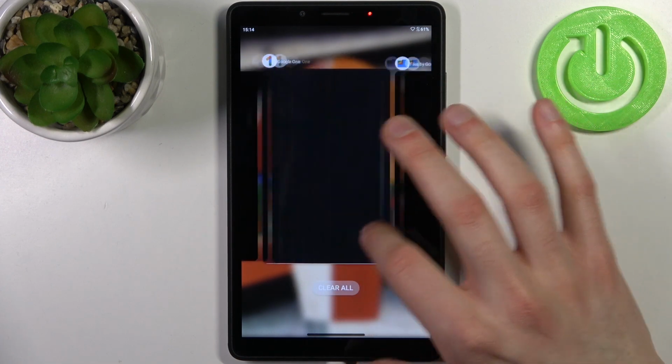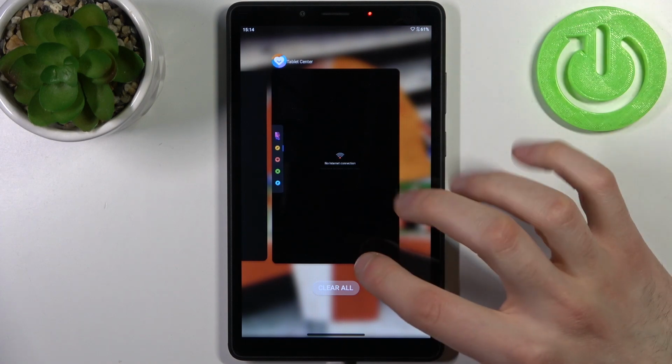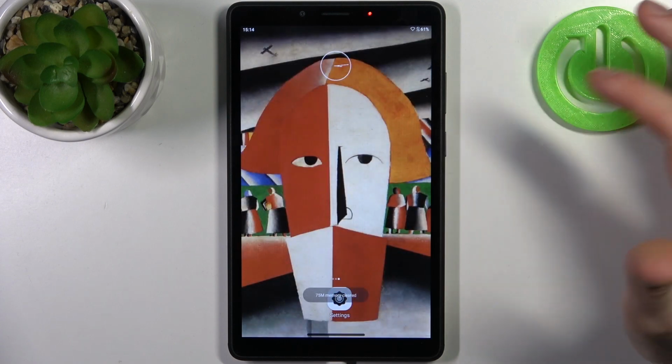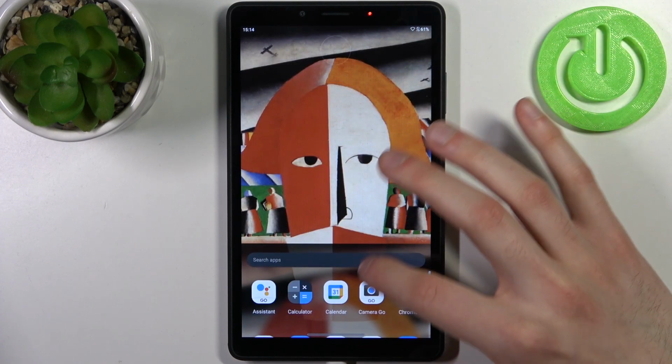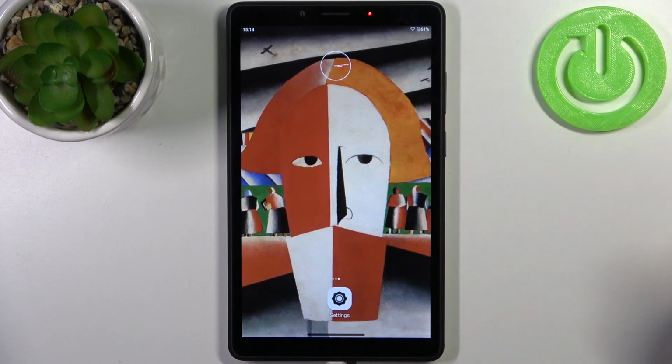So here you can see all of your opened apps, and in order to close them all at once, you just tap Clear All, and after that all these apps will be closed and your memory will be freed.